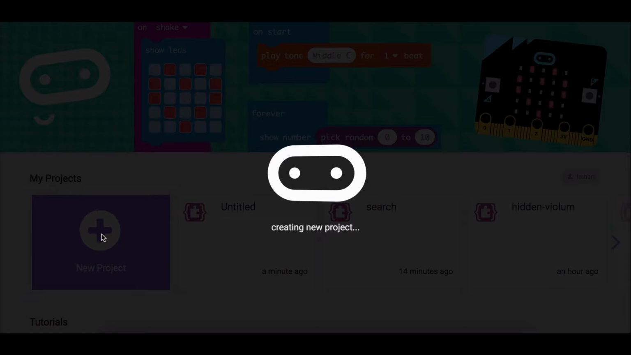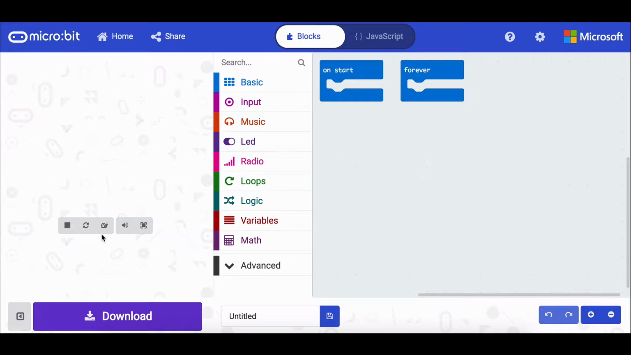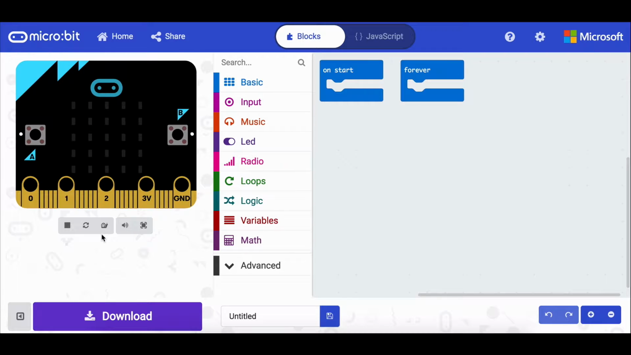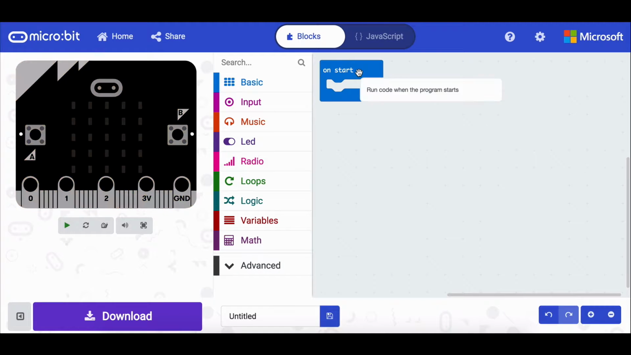So I'm going to start off with a new project, and right now we're going to be making the microbit for the Violum. So this is the microbit that you will hide, that you'll be searching for. So it's acting as the Violum buried beneath the sand. So we don't need forever. I'm going to have the on start block though.